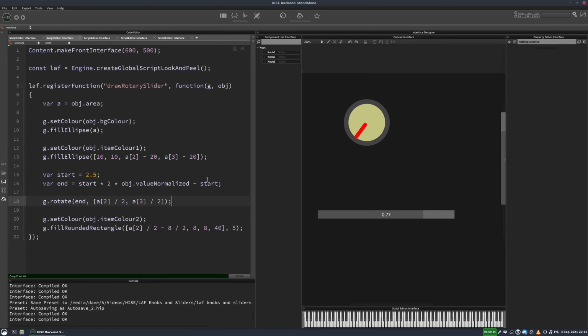And now we'll hit F5, and we can see that the indicator now rotates around. So let's go back to this end thing here. So we know the start position is 2.5. That's where we've got our indicator starting, and it's in the bottom left, like I said it would be.